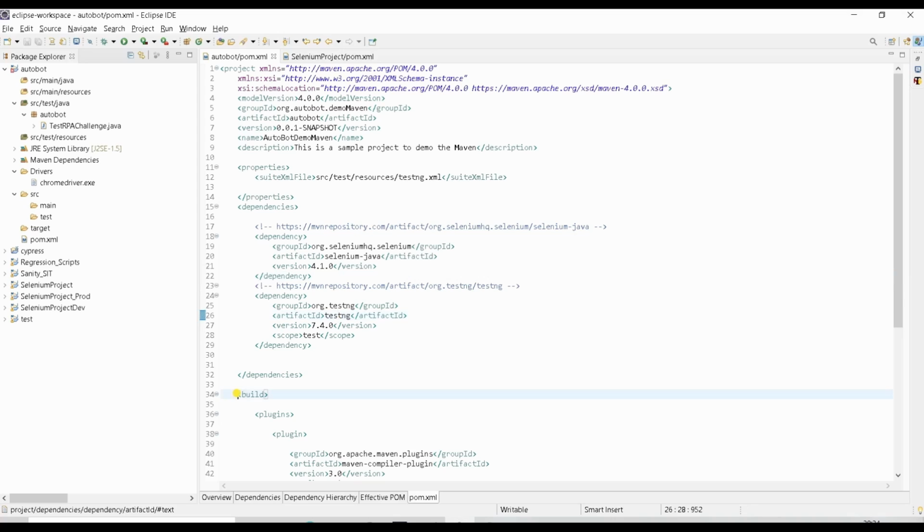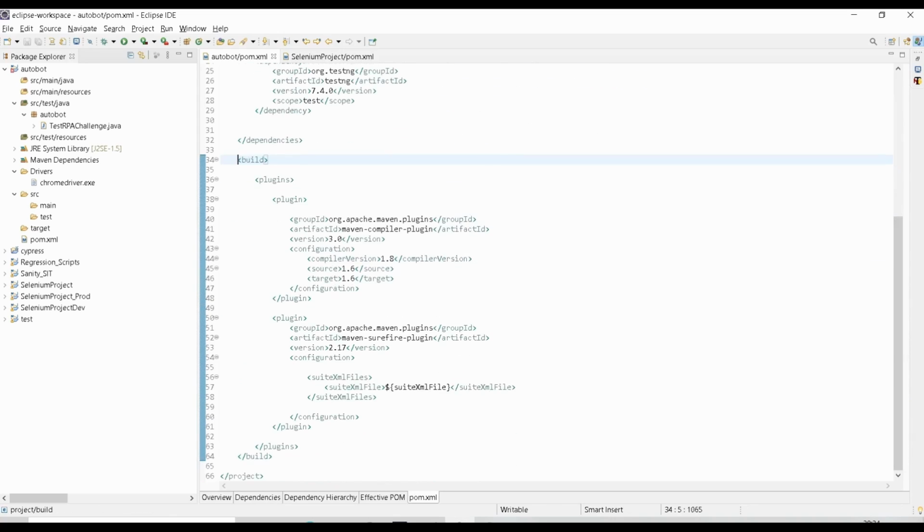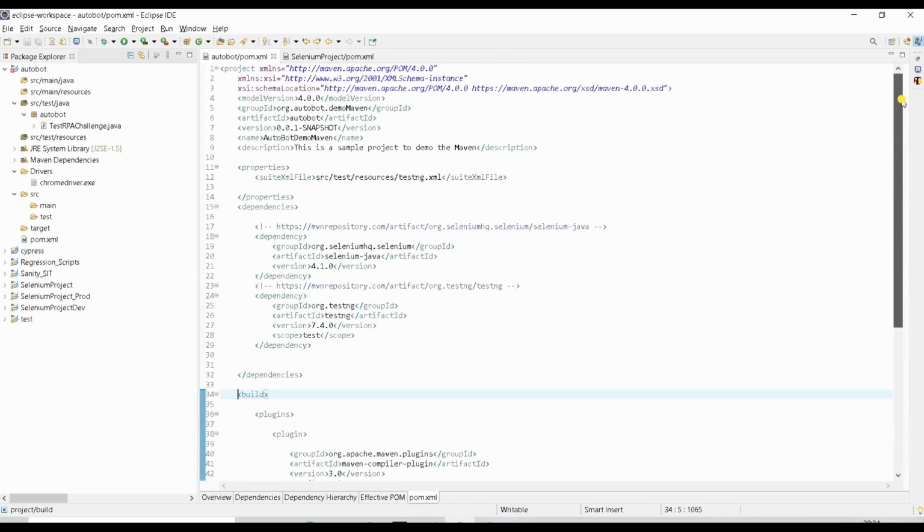And I have added the build structure also, that is, inside the build you have to add the plugins. Here I have used the compiler plugin for compiling the code, and the Maven Surefire plugin for running the test cases. Okay, and I have added the suite XML details also. This we have to declare inside the properties tag.